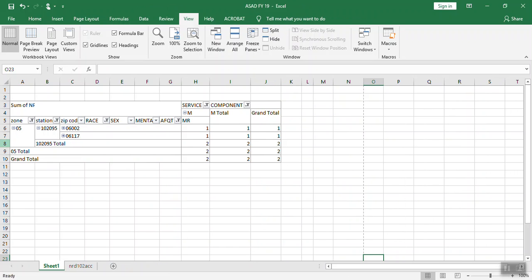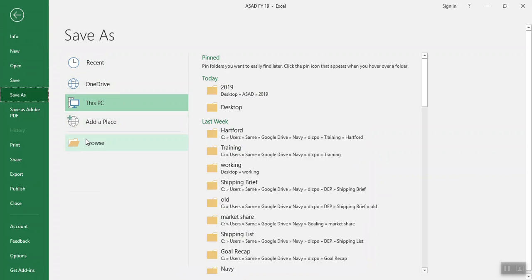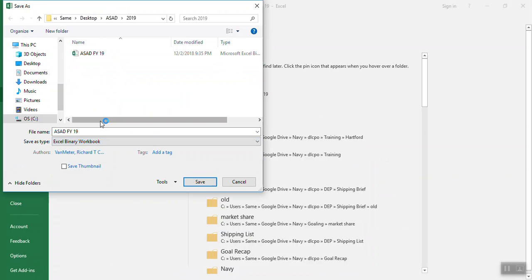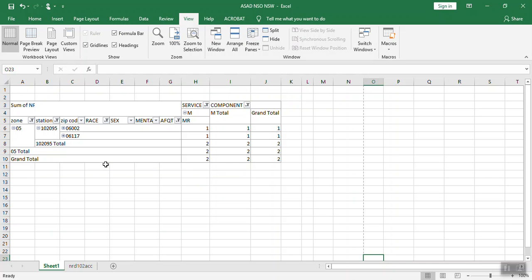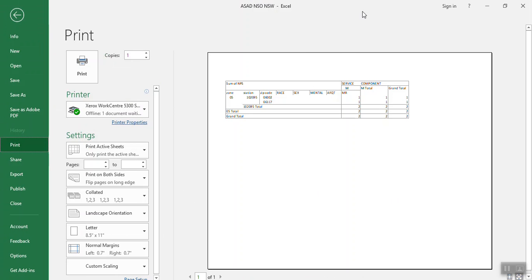We're going to repeat the steps from before. We're simply going to go File, Save As, browse to your ASAD data, and this time you're going to save it as ASAD NSO NSW. Once you save it, you can go ahead and print it the same exact way. We don't have to adjust anything, and we'll get those zip codes.